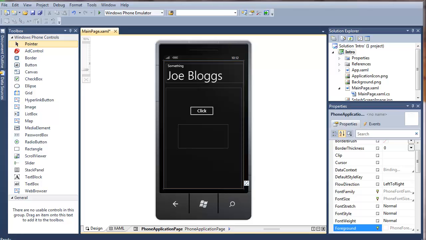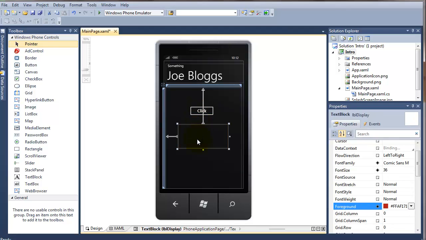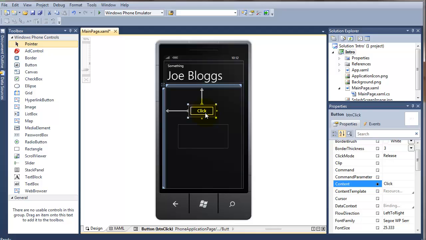A quick reminder: we went through the layout of the IDE itself and how we got to this point. You can see here I have two controls on my grid. One is a button called Click, and the second is a text block. What I want to happen now is when I click the button, something will appear here in the text block. That is what's known as an event, and it's going to happen when I click the button, which is known as a click event.